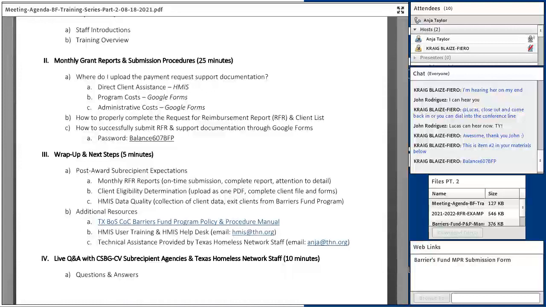Or you can email the HMIS help desk so that they can assign you that training in our training program called Litmus, and you can reference that training webinar at a time that works best for you. Data quality in HMIS, of course, is extremely important, especially for a federally funded program like the Barriers Fund.